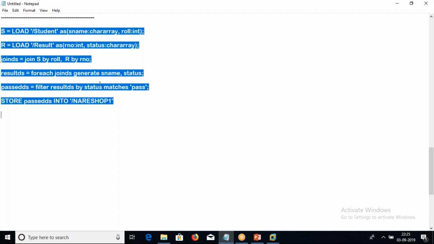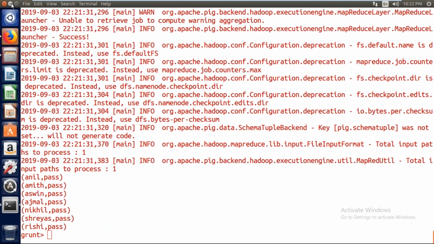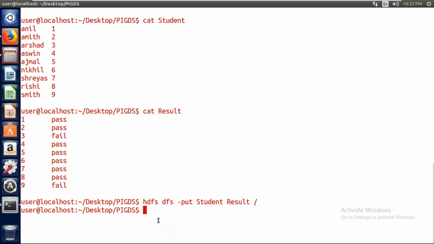I'm taking all the statements. These are the only statements we use to execute this. So I'm copying these statements. Then here I'm going with an editor, gedit, and putting some name to this. You can give any name. I'm giving here Naresh join one. So gedit Naresh join one dot pig.